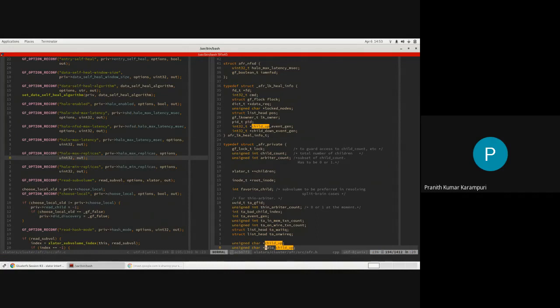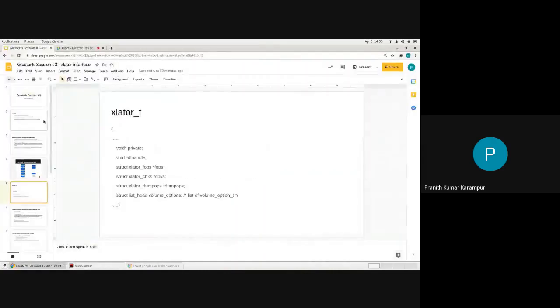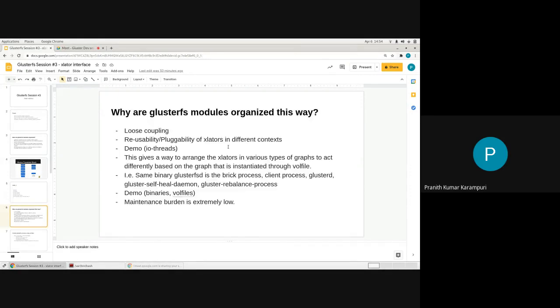So this is what the private data of each translator generally represents. I'm mostly going to give examples from replication or EC because that is what I mostly worked on, but if you look at any other translator, it will be something similar. Now we can look at why the GlusterFS modules are organized this way.